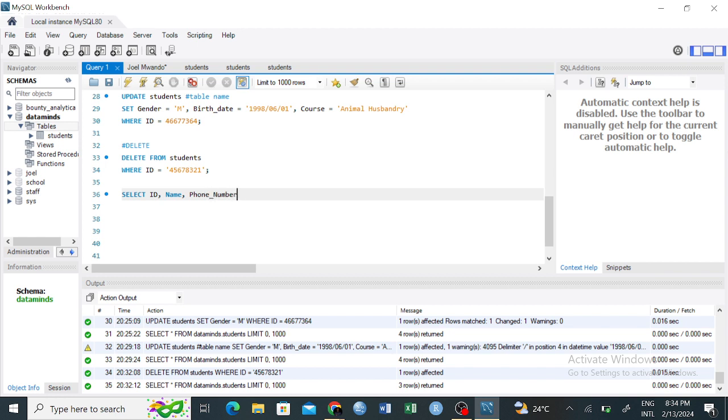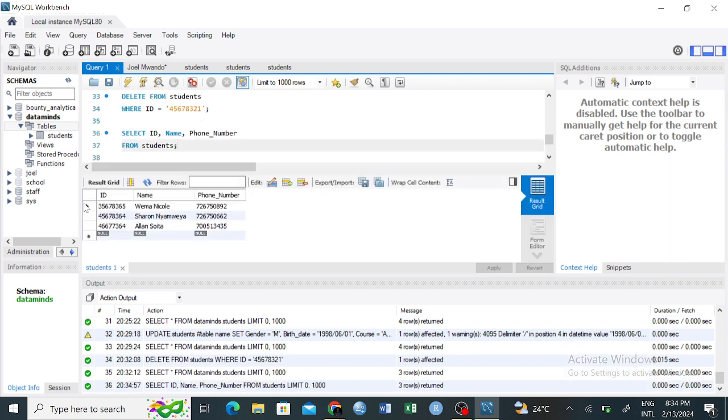Phone number. So select ID, phone number, and then from. Where do I want to get this information? I want to get this information from the students table, right? And then you can now see the information here.